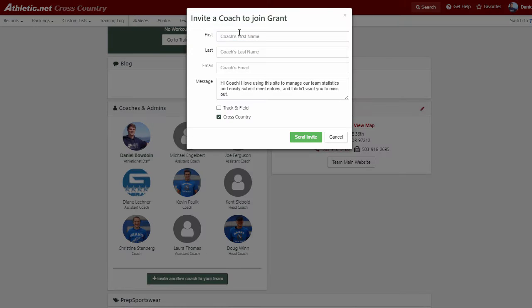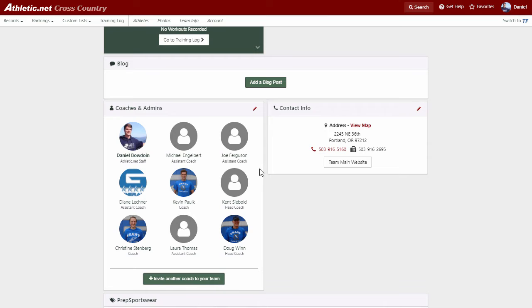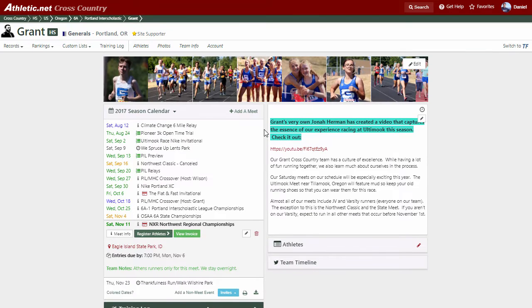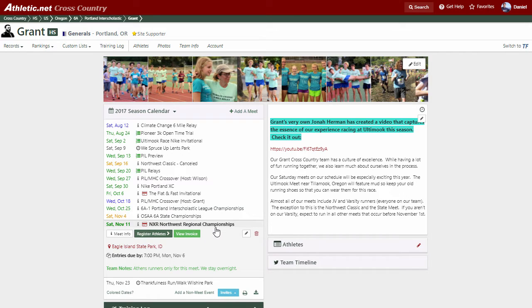You'll click that, fill in the first and last name and email, customize the message if you would like, make sure cross country is checked, and then send an invite. They will then easily be able to create an account and access their login to connect with this team page and submit registrations as well. So that is how you add an additional person to assist in registering your team.